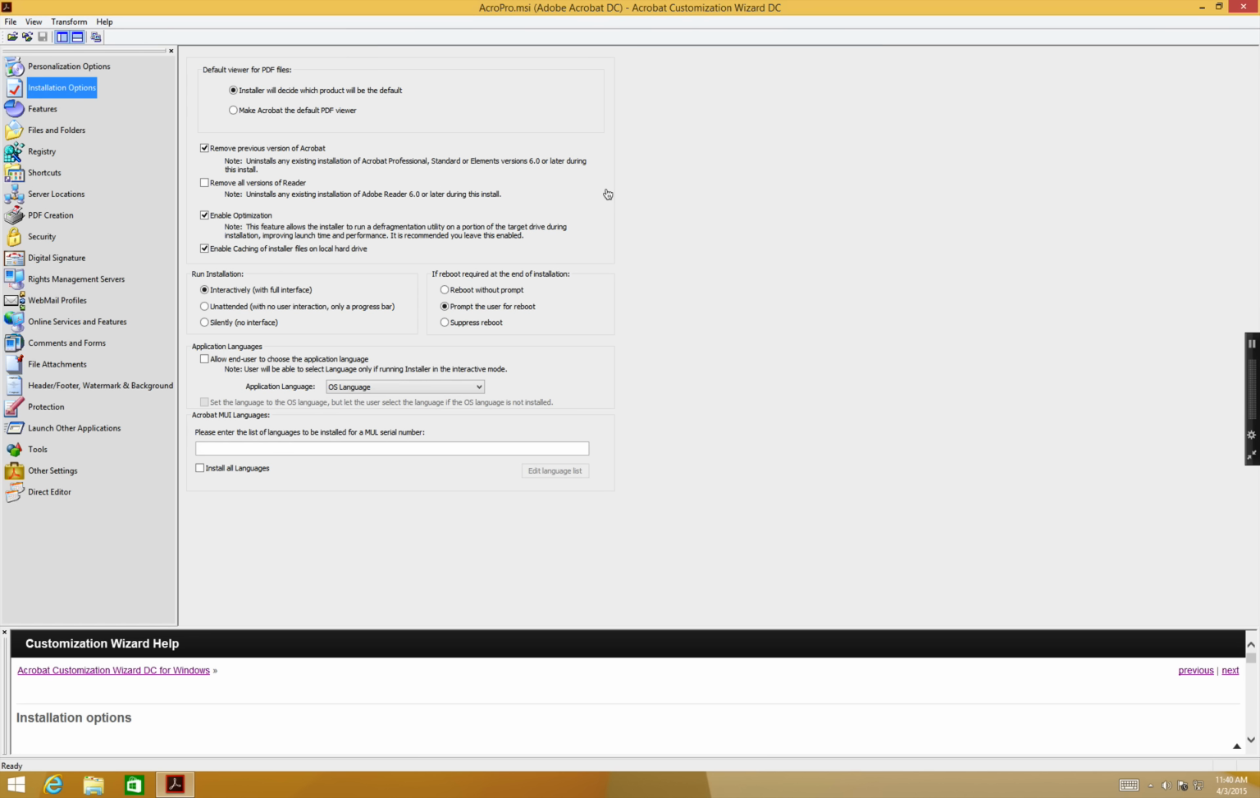The next section is Remove Previous Version of Acrobat. Note uninstalls any existing installation of Acrobat Professional, Standard, or Elements version 6 or later during this install. The caveat to this is that it will not remove the same version number. So if you have, say, version 11, 11.1 will not remove version 11.0. That's a limitation.